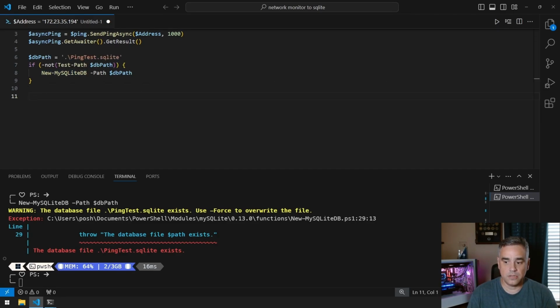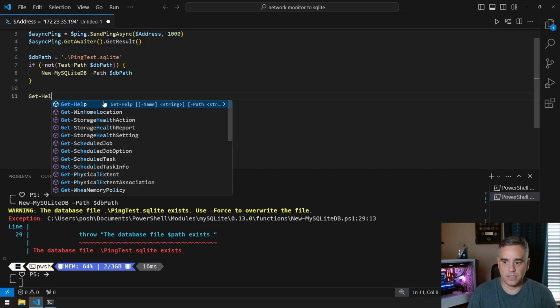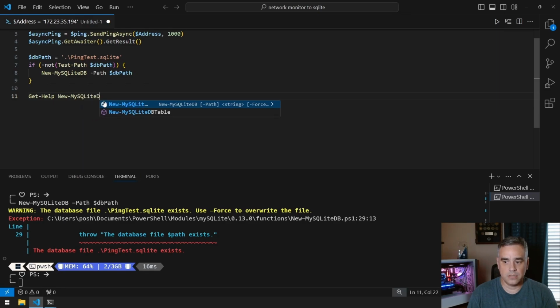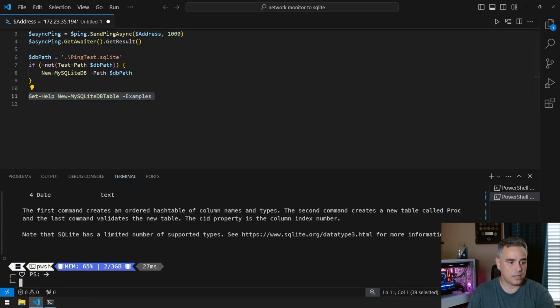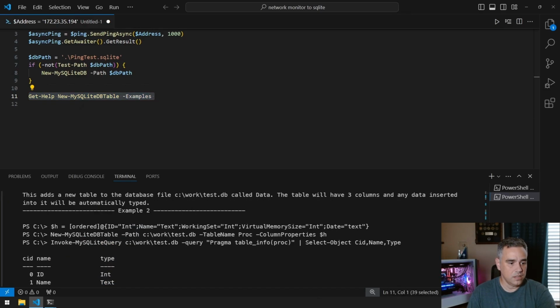Now the next thing that we need to do is build out our tables. If we look at the module itself, there is a new-MySQLiteDBTable function, and we can find some examples out there on exactly how we can build these out. You can build an ordered hash table where you define what your different fields are and the data type of those fields.